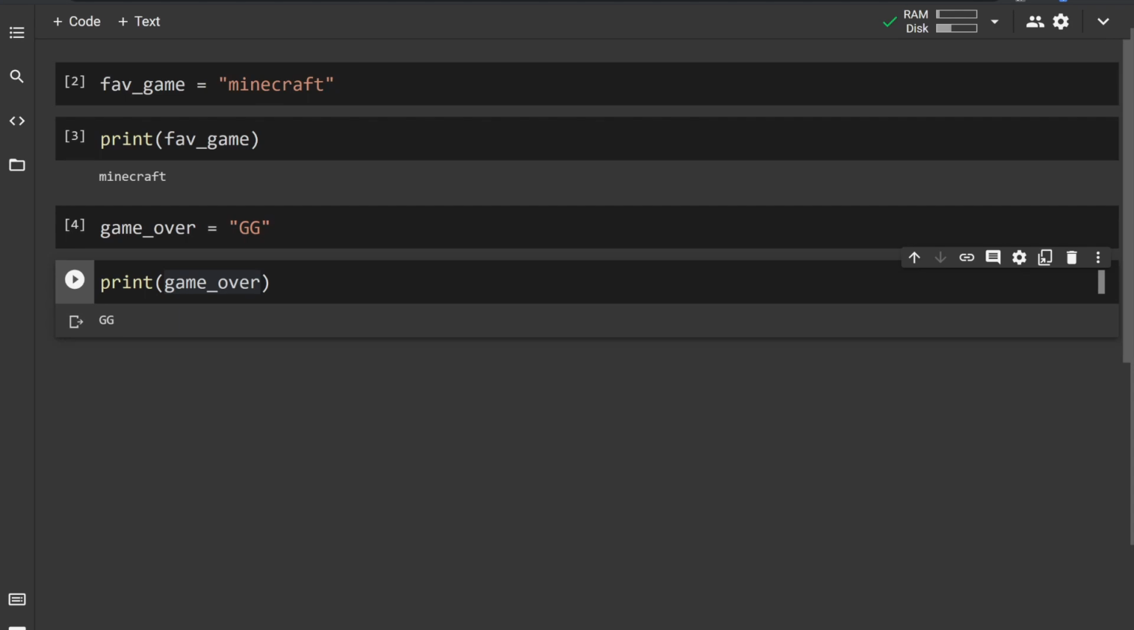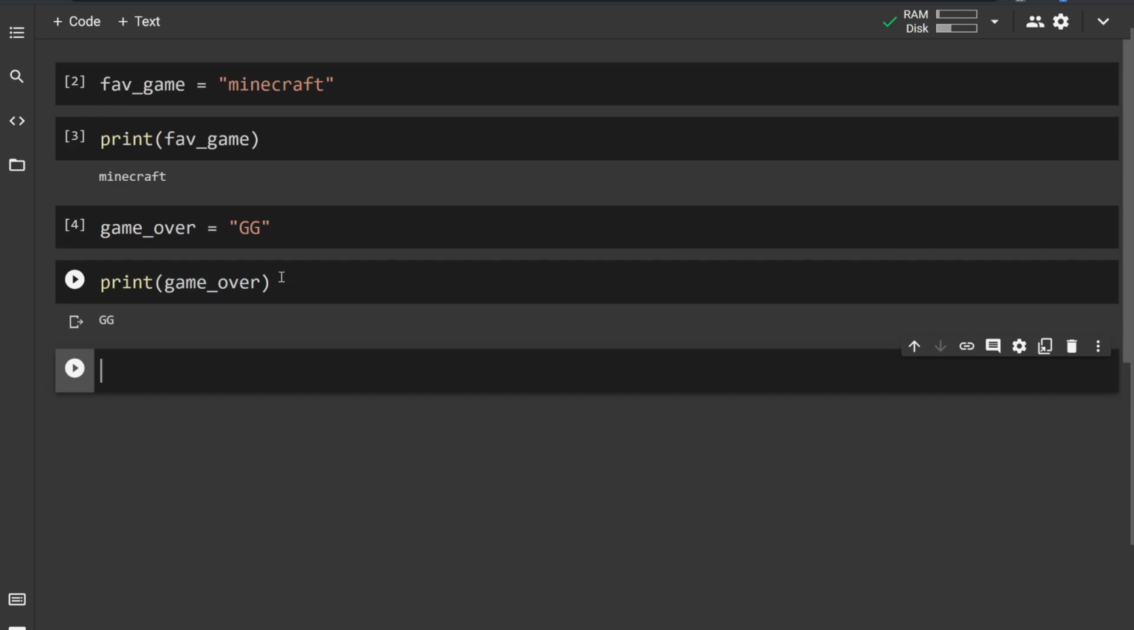Now variables don't only take in strings as input. We can also store other data types. For example, we can store integers. Now integers are just whole numbers like 20, 5, -19, and so on. So let's create a variable. Let's call it x, and let's assign it to an integer this time.